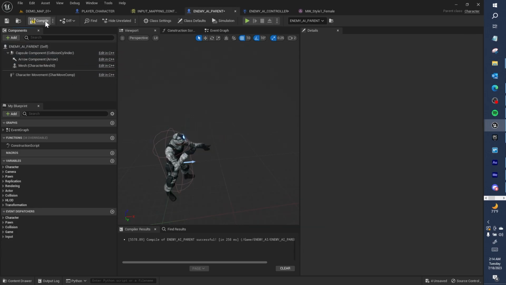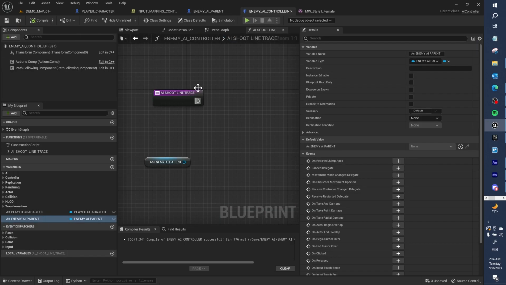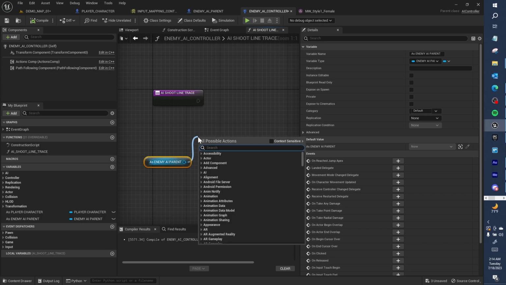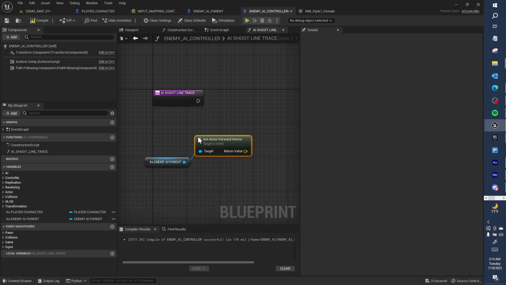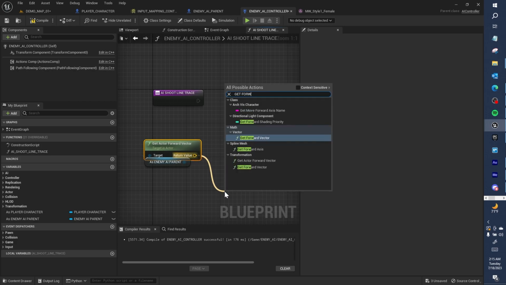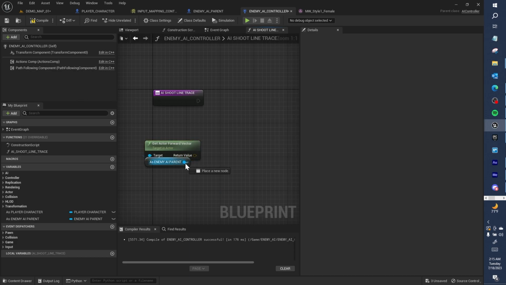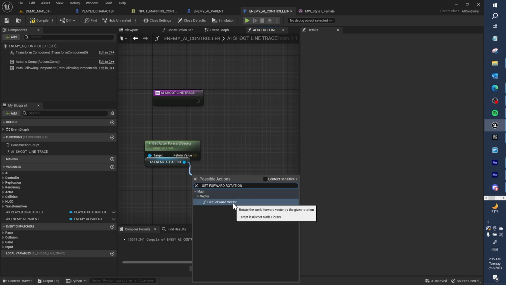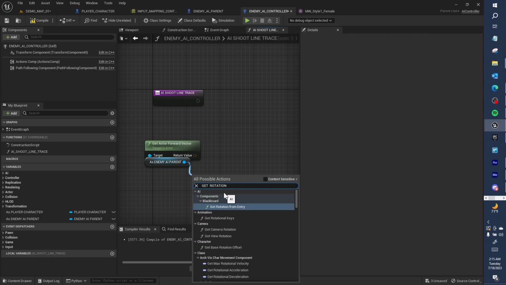Hey, we don't need that. That's fine. Let's go back to the AI controller. That's get actor forward vector. That's get forward rotation. Actually, let's drag off the enemy AI parent. Let's get forward. Let's get actor rotation.